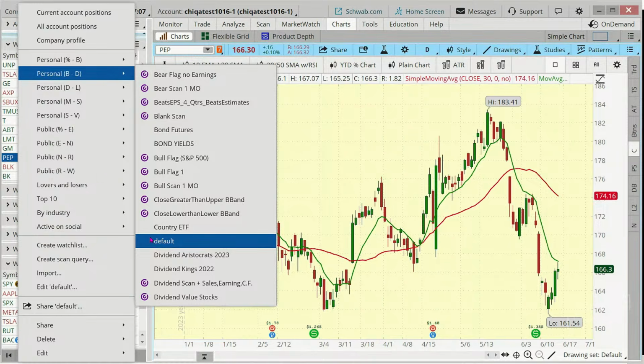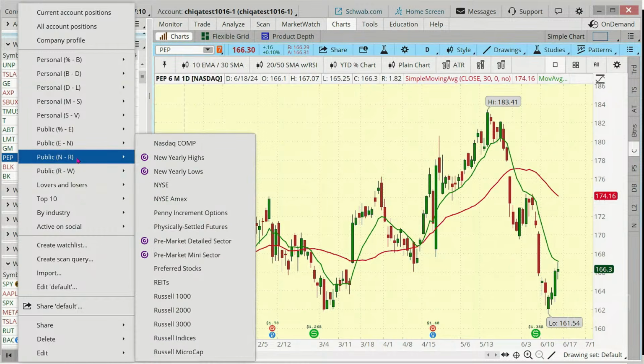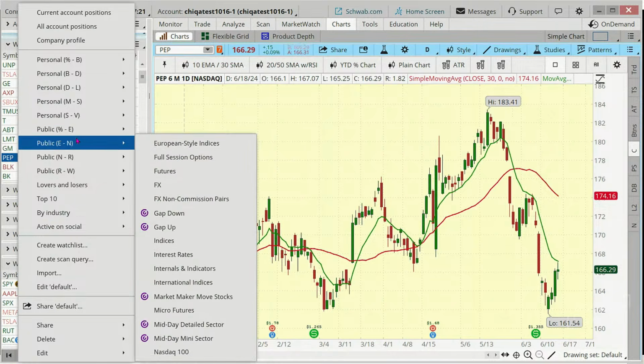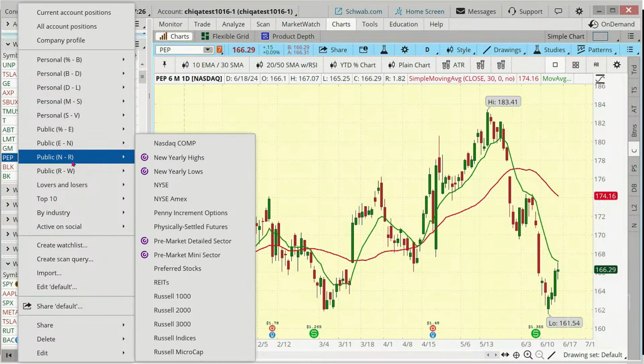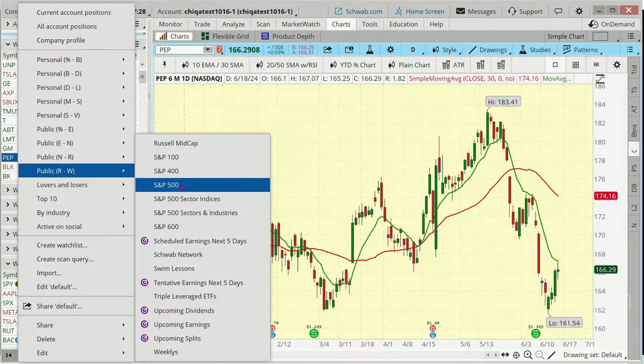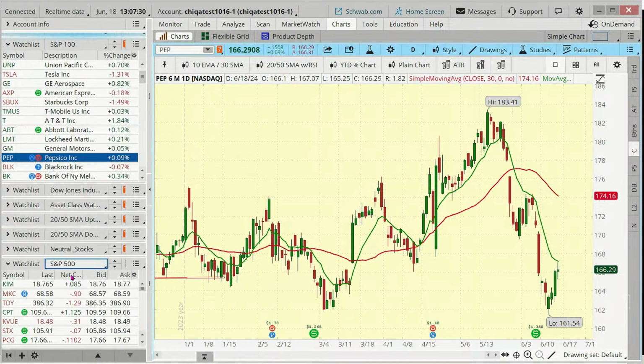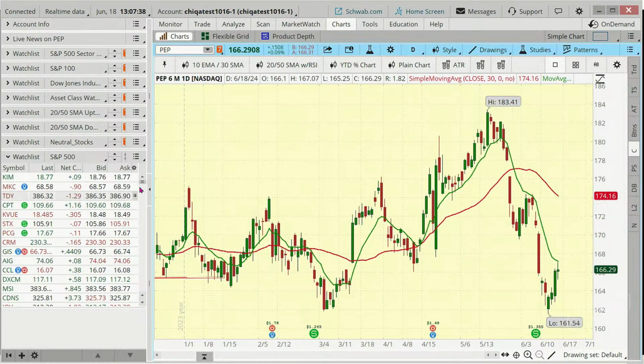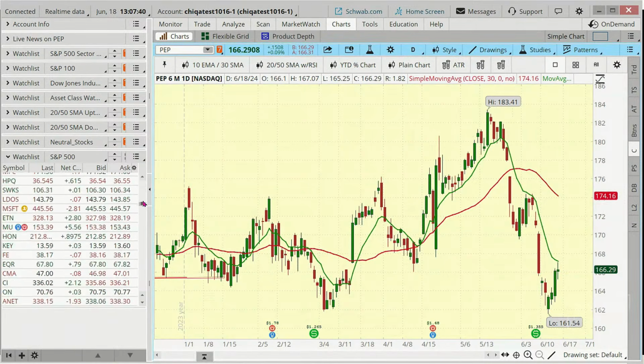There's another way of doing it, though, and that is looking at public watch lists. Here are my public watch lists, and these are not just mine. These are ones you have access to as well. So if I want to pull up, say, the S&P 500, I go down to public, go down to the S's for S&P 500, click on that, and voila, I have a list of S&P 500 stocks. Let me shrink this down. Obviously, I can't see all 500. I'm going to have to scroll to see them. That's a big watch list, isn't it?